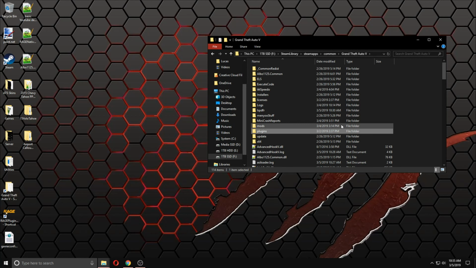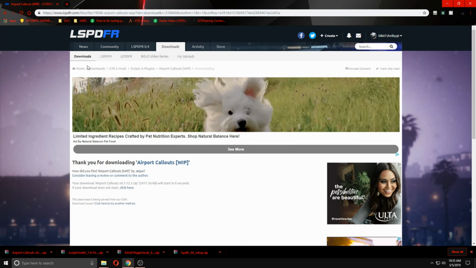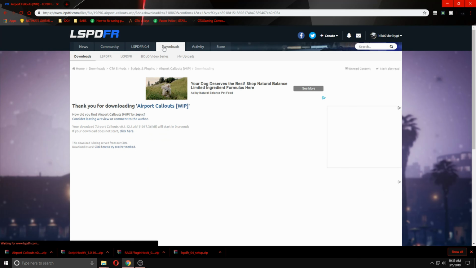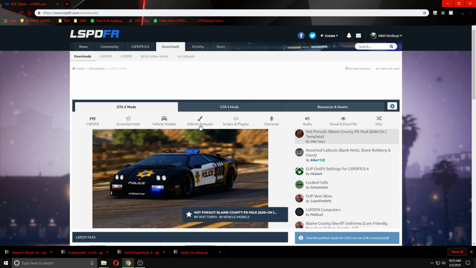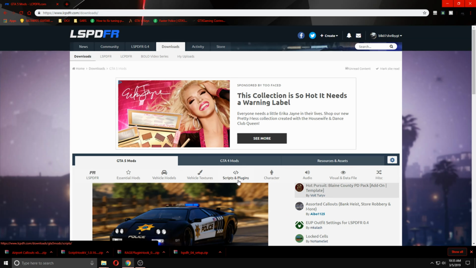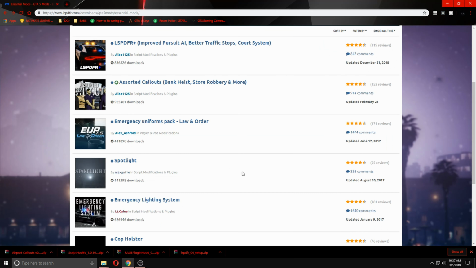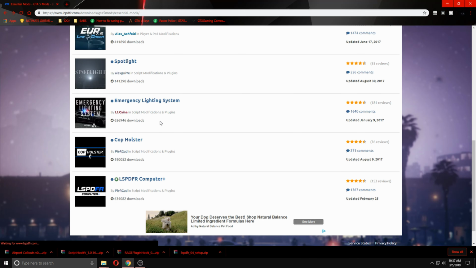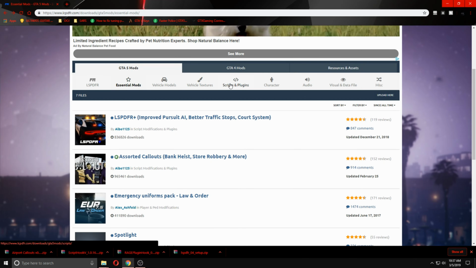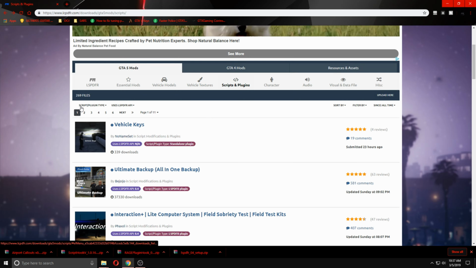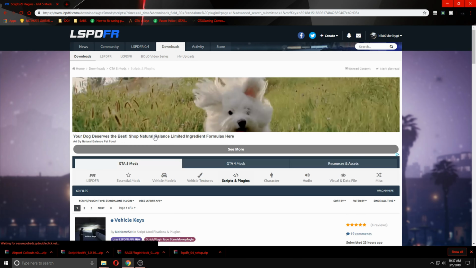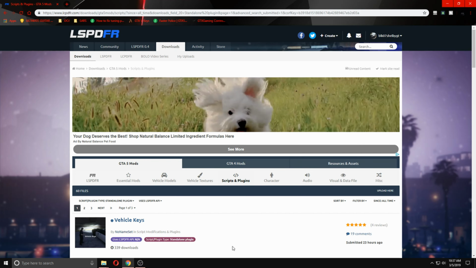So we'll go back to the main directory and go back to downloads. Cars still install the same way. You could do ELS, which still works, because if you go back to your scripts and plugins and go to standalone plugin, it doesn't rely on LSPDFR's API to run.